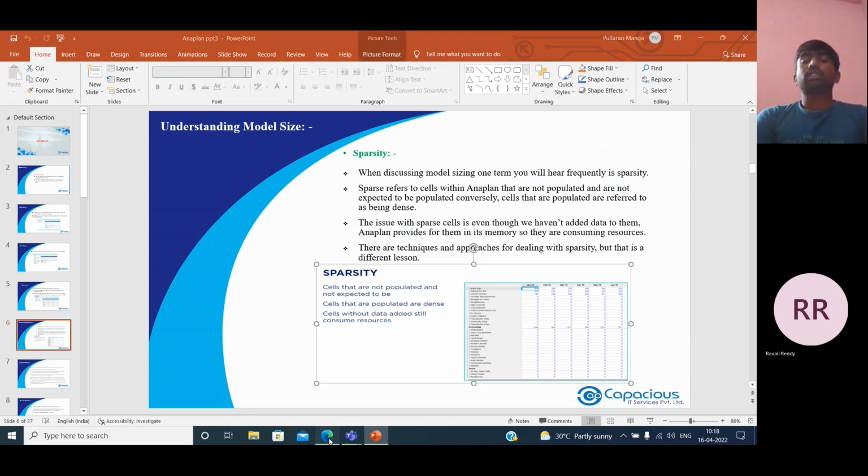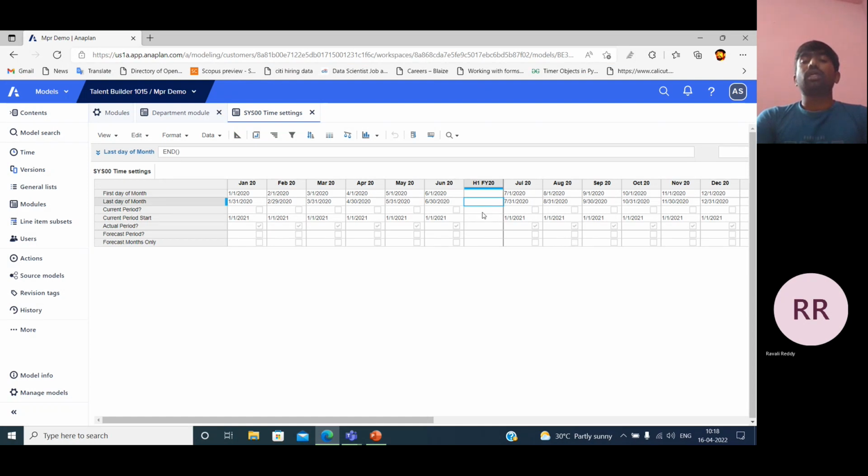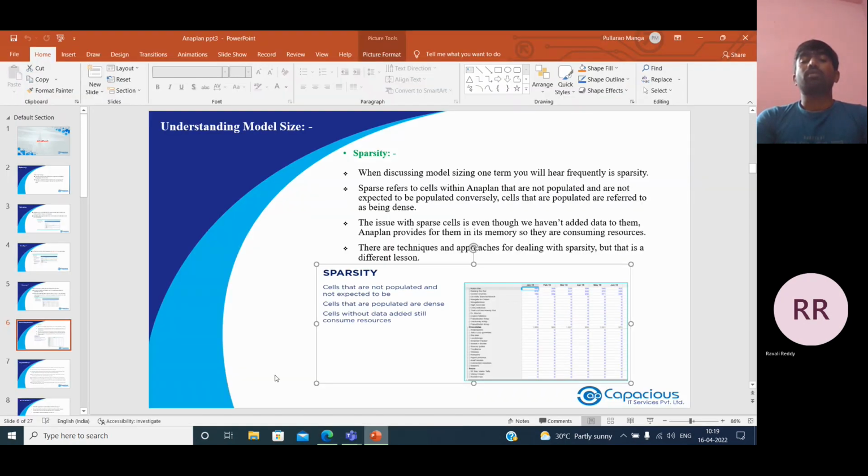The main thing in sparsity is the data loss. Maybe we are having some essential data here. This is June 2020, which will be populated with some data, but up here FY20 doesn't contain any data. This will make the module or model sparse. It will increase the model size, and it will also cause redundancy. This is the main drawback of sparsity in Anaplan model building.